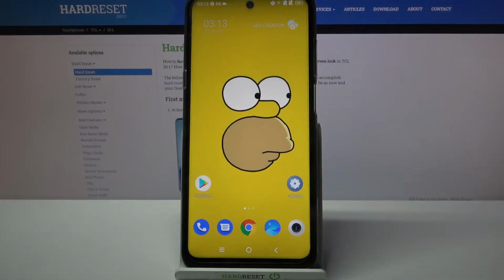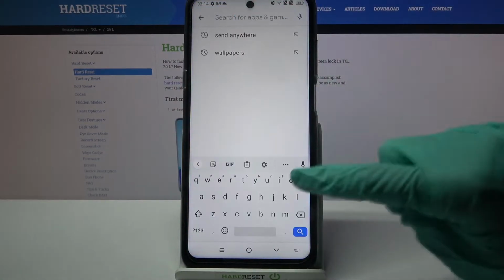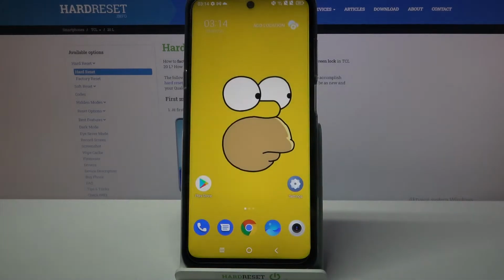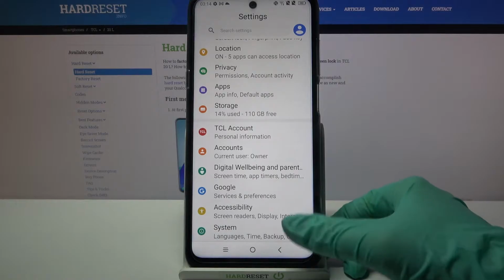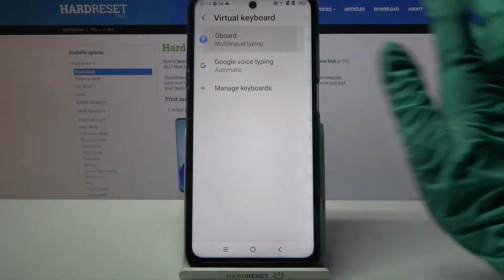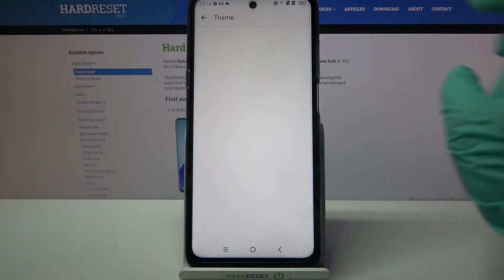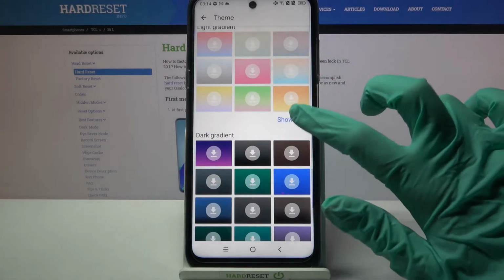Hi, in front of me is TCL 20L, and today I would like to show you how you can change keyboard theme on this device. Start by accessing settings and scrolling all the way down. Now choose System, Languages and Input, Virtual Keyboard and Gboard. After that, tap on Theme and choose Show More to see all available options.